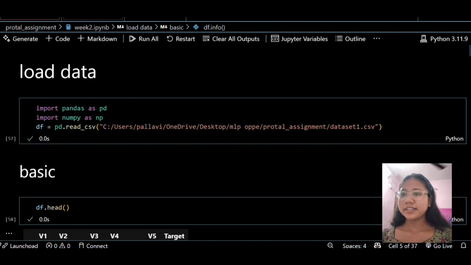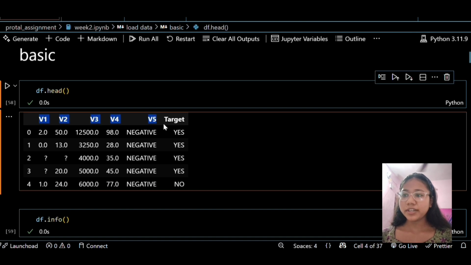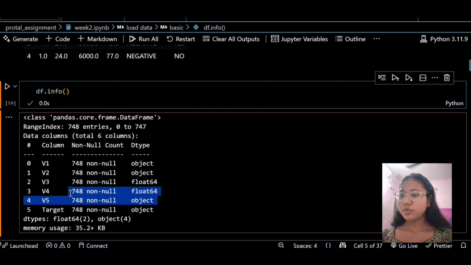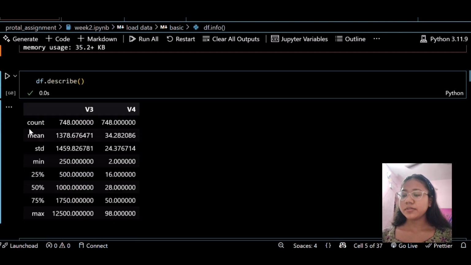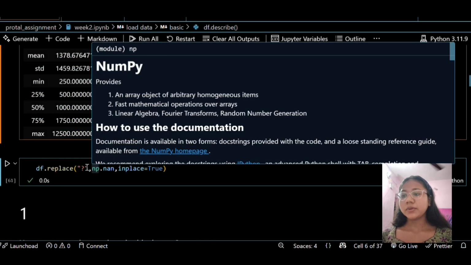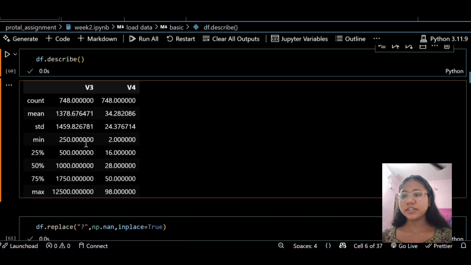The dataset looks like this, and then df.head. So we have five input features along with one target which contains yes and no values, and we also have some null values in this. Then v1, v2, v5 are object type, and v3 and v4 are float types. Count is 748. Now we replaced the question mark with np.nan. So we use df.replace. It will replace all the question marks in our dataset with None values.